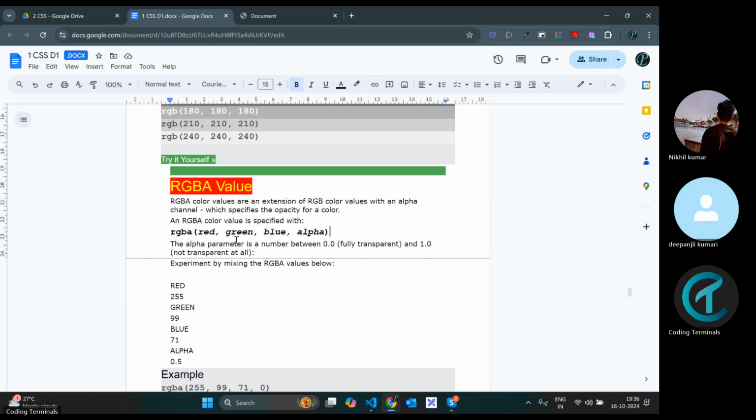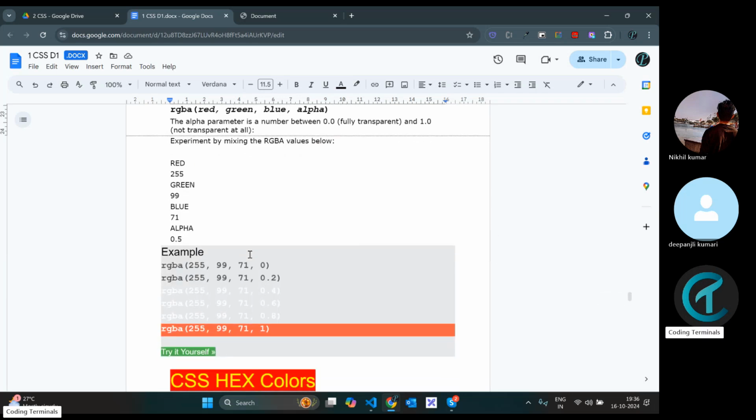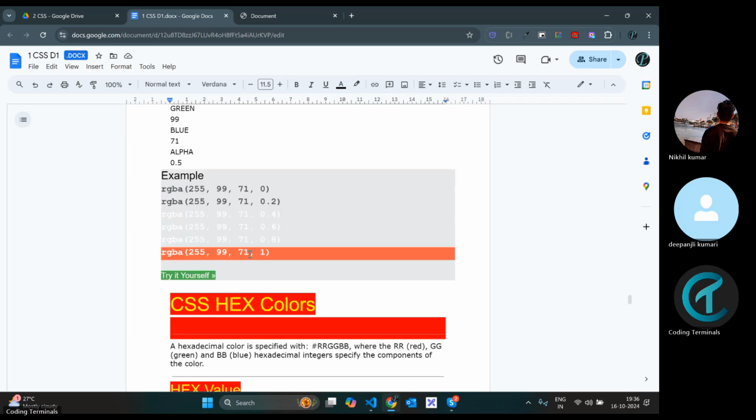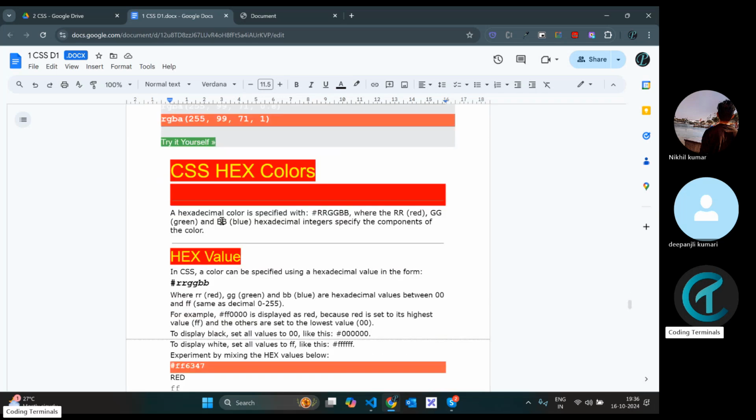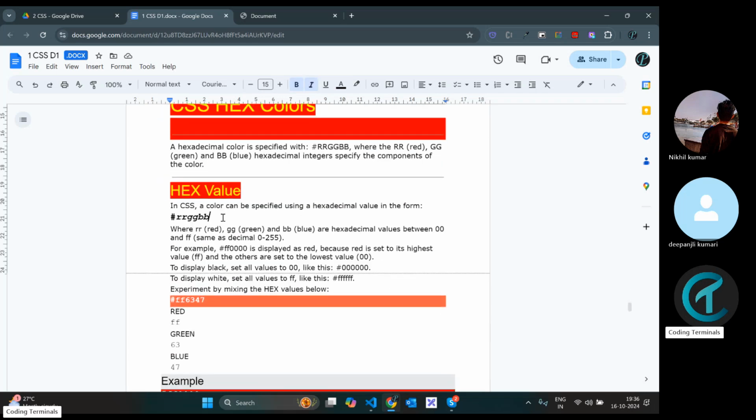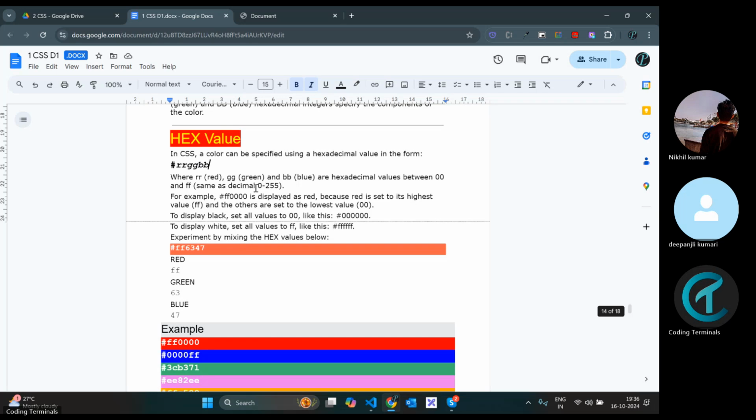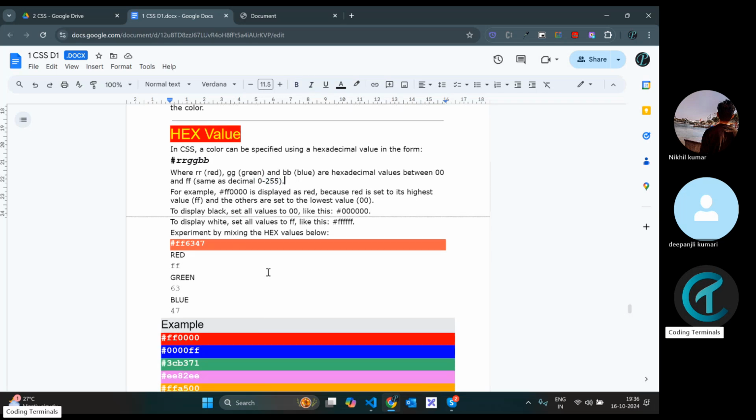Okay. So alpha, what is it going to do? The alpha parameter is a number between 0.0 and 1.0, meaning 0 to 1. It mentions the transparency. No one is going to ask all these things, but you just have to know. Next, CSS hex color. If you know digital electronics, then maybe you will already be aware of the hexadecimal value. Hexadecimal is the same as decimal 0 to 255, like this.